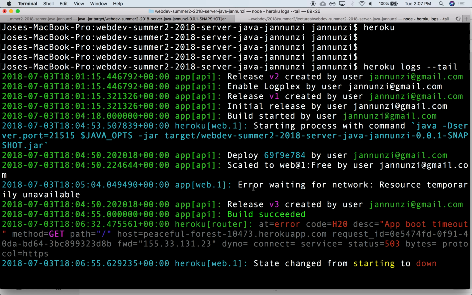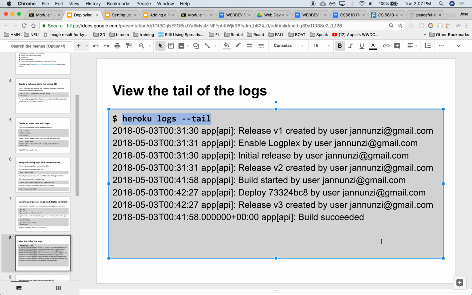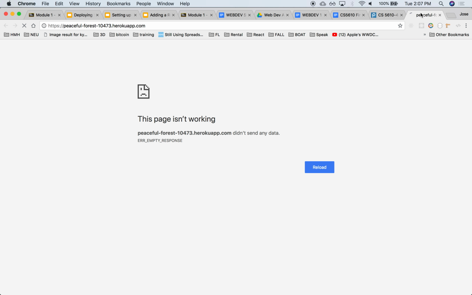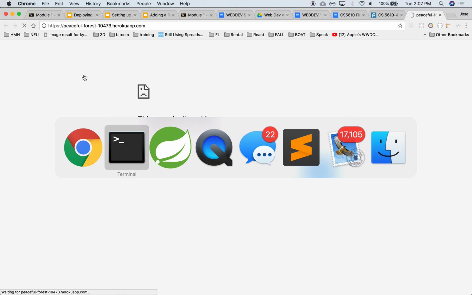All right, so notice that it changed the state from starting to down. Oh no. So Peaceful Forest died. So it's not so peaceful. All right, I'll take a look at what's going on there a little later.